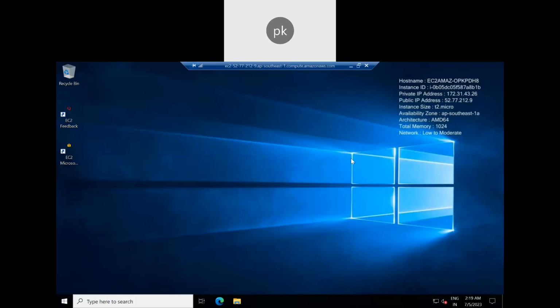If it is Linux, we can connect either through Git Bash or PuTTY or browser. If it is Windows, there is no other option. We need to connect through RDP only, right? As it is a GUI, we should have a graphical user interface, so we need to connect with RDP only. RDP or VDI, right? Correct. So this is how we can connect.